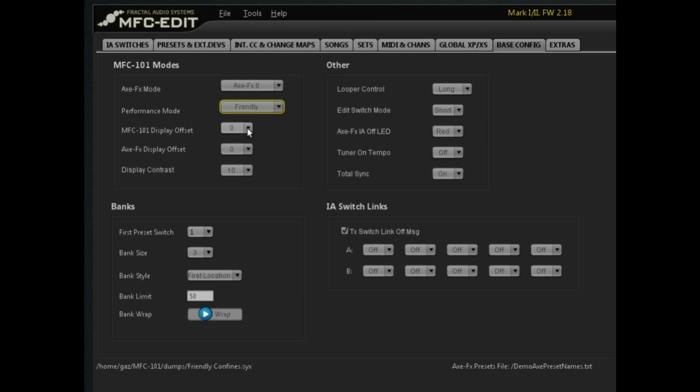Here's my display offset. Is it 1 or is it 0? I like 0. Same. This matches my AXFX. You should have these matching. You really should. If you change one, you should change the other. Otherwise, your MFC 101 controller will display, for example, preset number 21, and when you look on your AXFX2, it's going to show your preset 22, and you won't know why, and that's because your AXFX has a different display offset than your MFC 101, and that will confuse you, so don't bother doing that.